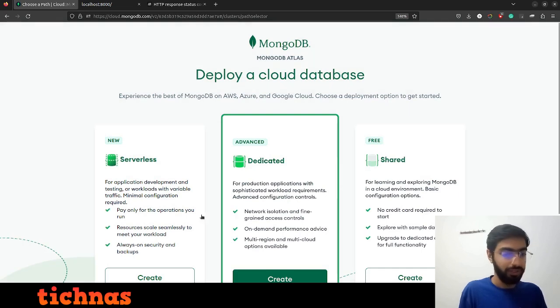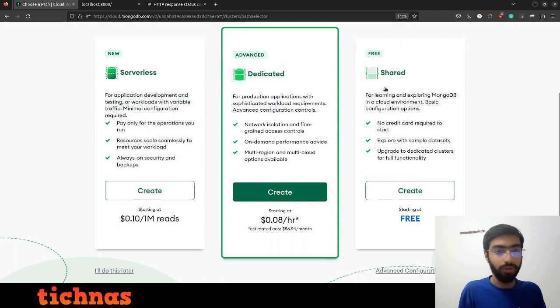You can choose anything. For now, I will go with shared because that's free. If you have money, you can create whatever you want. So go with the free one.